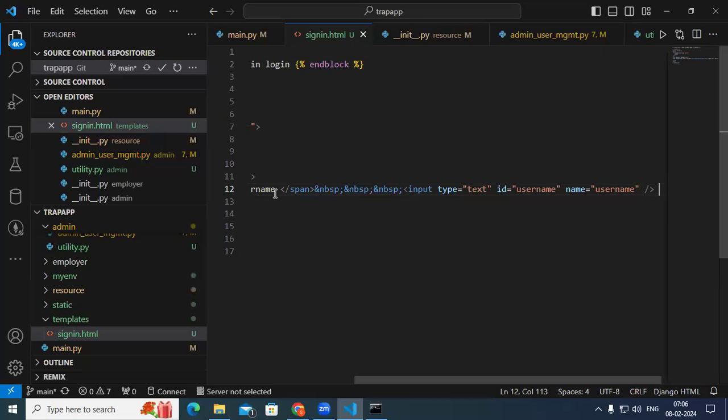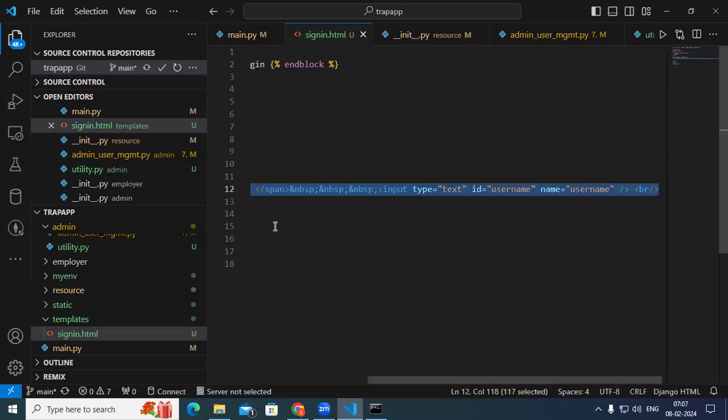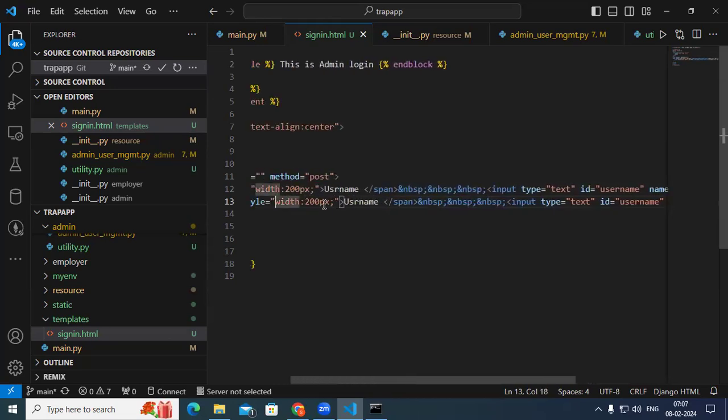Then after that, we go with the BR tag. BR is going to break that into the next line. Same thing we require for the password. So here we'll take it, then try to set the password. This is going to be password. It's going to be the same, but here we enter user, and this is password. We have to put password here. This is type equal to password.